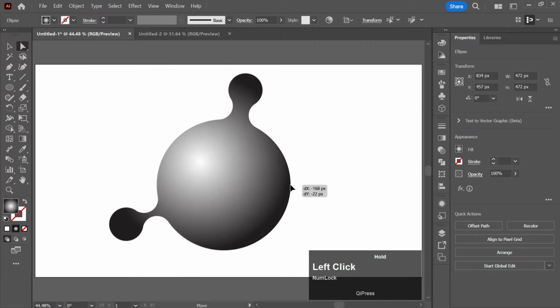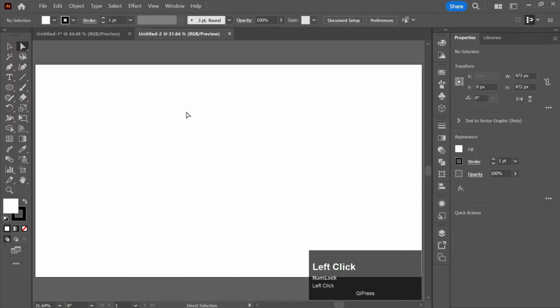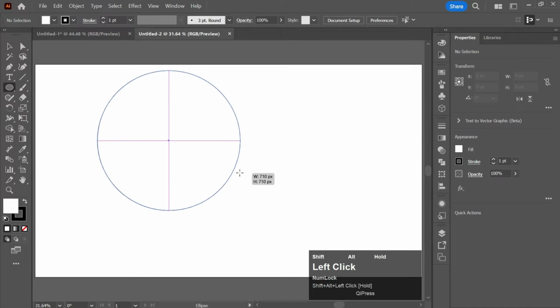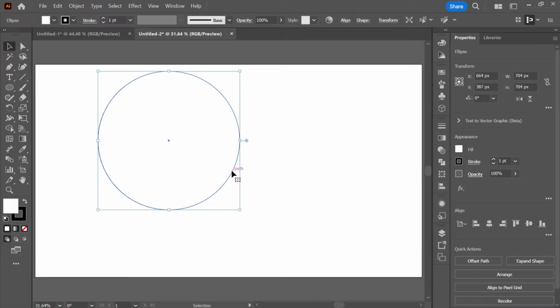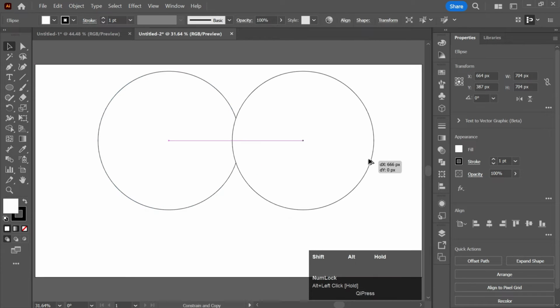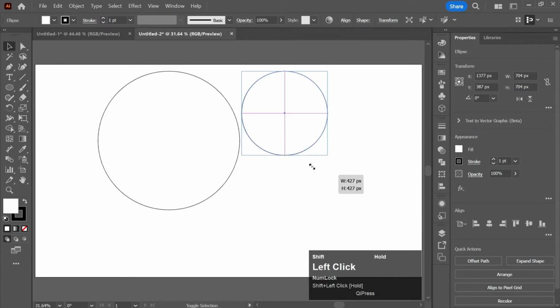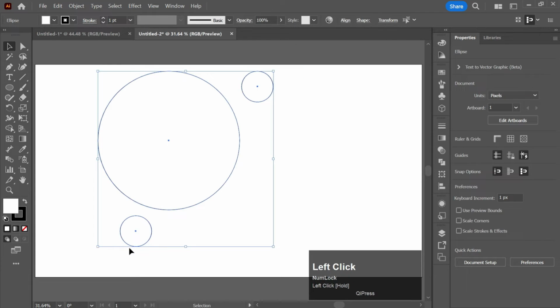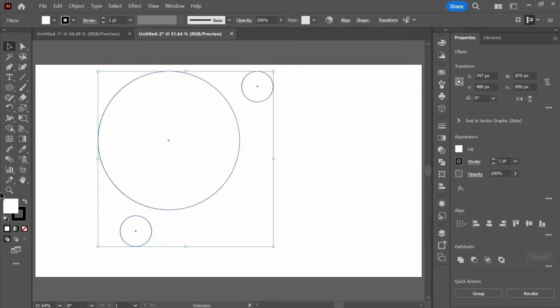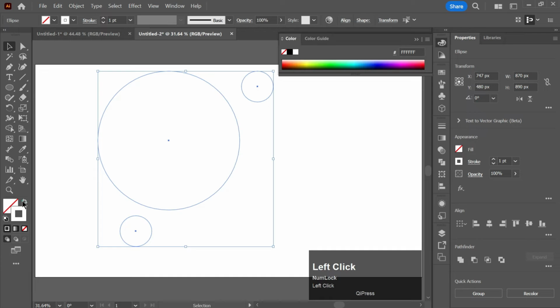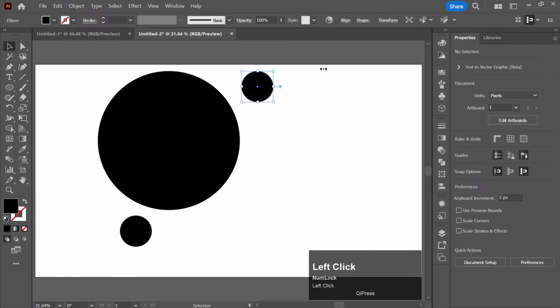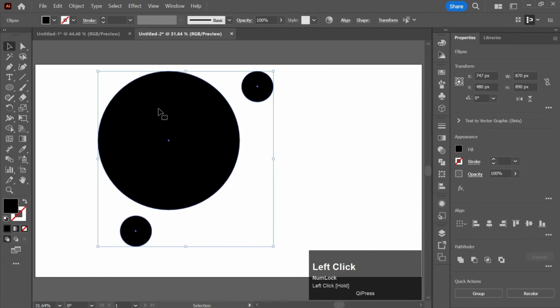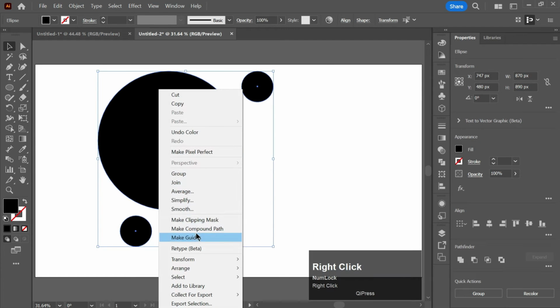And in the new file, we will be taking a circle like that. And after that, copy that circle and paste it like this. Decrease its size. Now take another circle. Convert it from stroke to fill. Now select all of these circles and right click on it and click on make compound path.